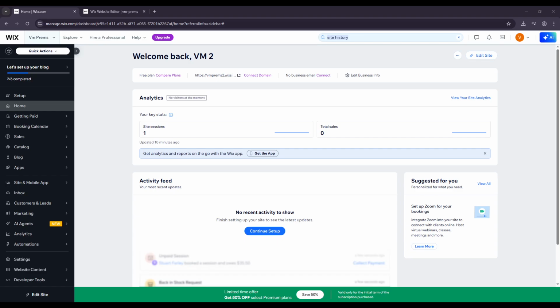First, log into your Wix dashboard. Make sure you're in the correct site if you manage more than one. You'll want to be logged in as the site owner or with the appropriate permissions so you can access payment settings without interruptions. Next, head to Settings, then choose Accept Payments.